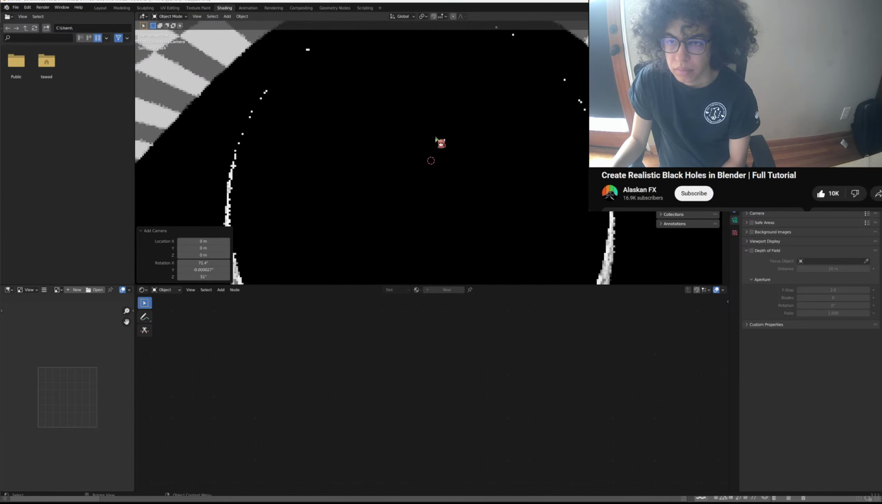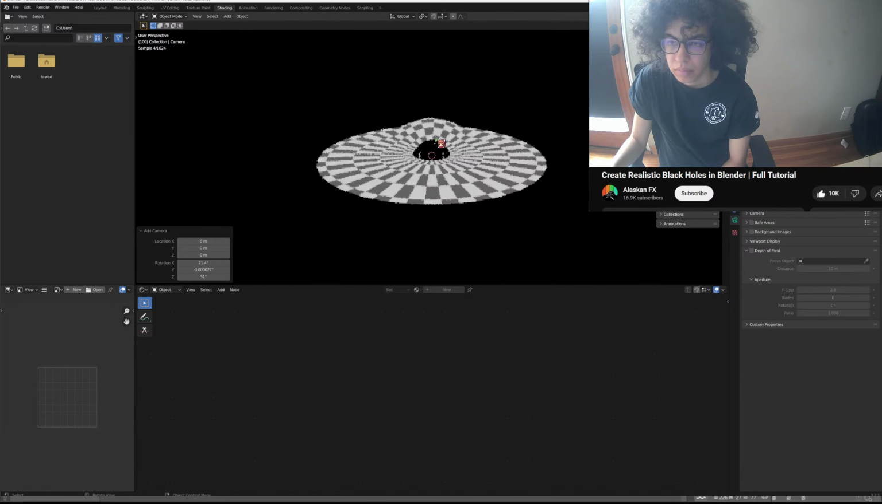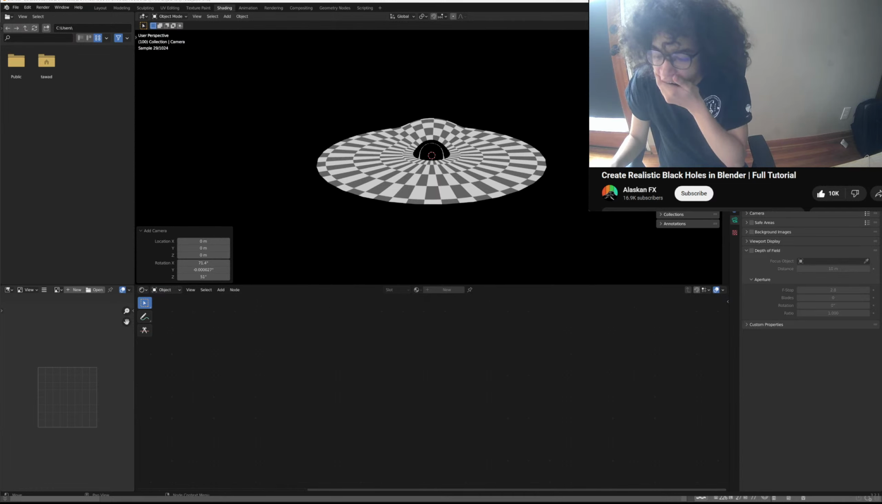So now I'm just going to line up my view. And if you select render region over here, that'll make this render a little bit quicker. You'll also want to adjust this.